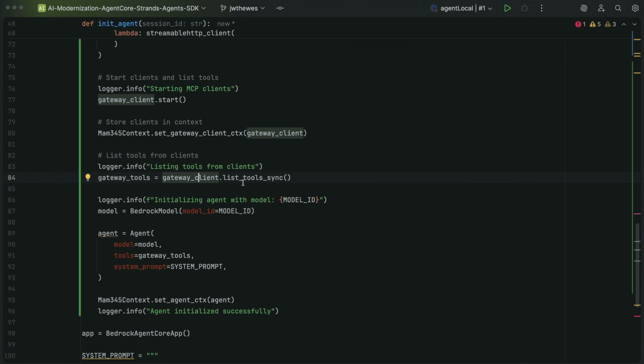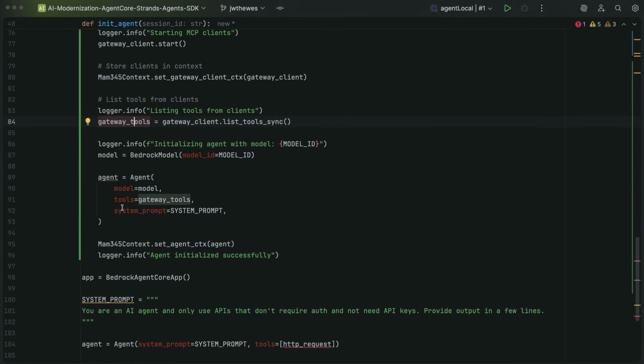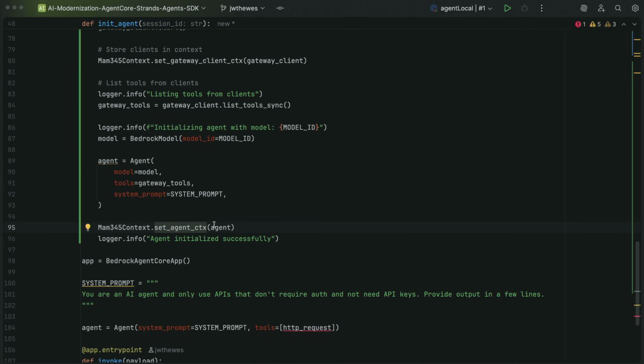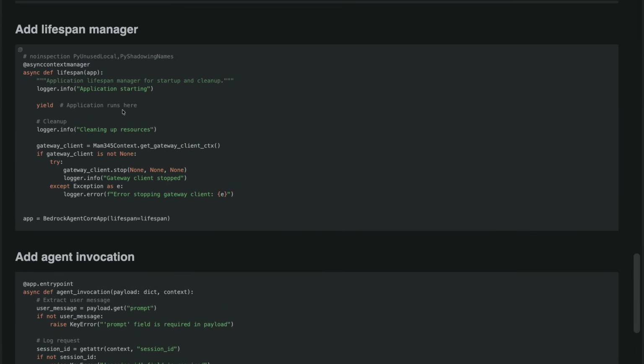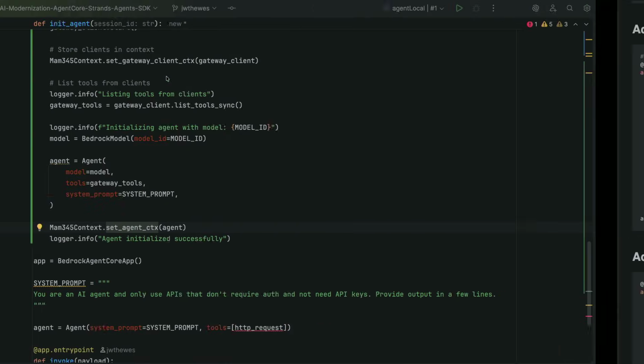So on the gateway client, we are invoking the list_tools_sync method, and we are retrieving all the tools, meaning targets, and for the OpenAPI specification target, all the methods available. So we are getting back the tools. We are passing this to the agent, storing the agent in the context so we don't have to do it again in the next session. And we are nearly done. Just a small step left, which is the lifespan manager.